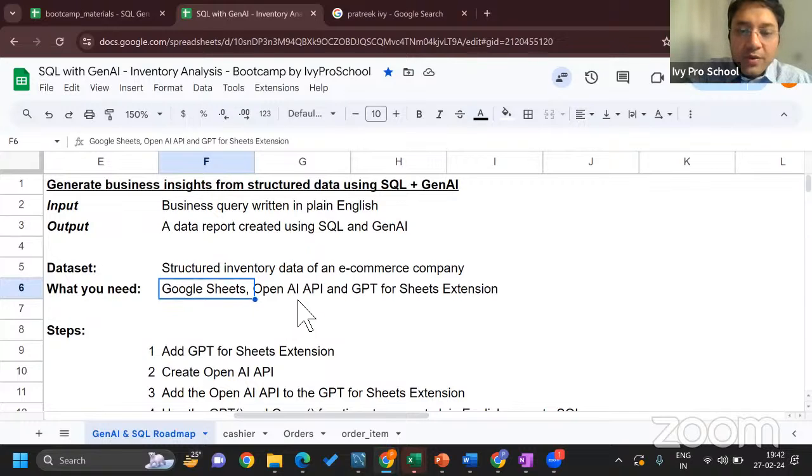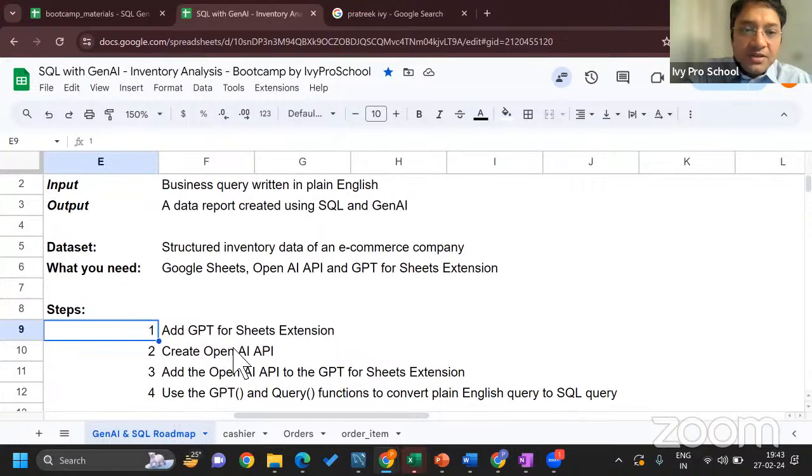You will also need an OpenAI API, which I'll tell you how to create, the free version at least. And then you'll need one plugin for Google Sheet, which is the GPT for Sheets extension, plugin, or add-on. So we'll need these three tools in order to do what we want to do. So what are the steps? The first step is to add the GPT for Sheets extension.